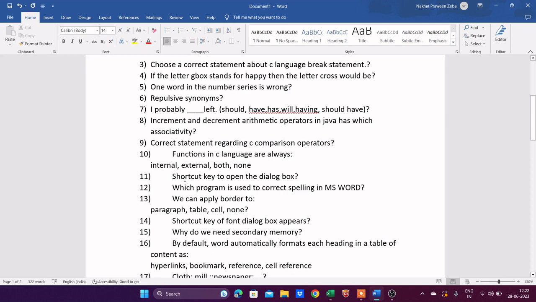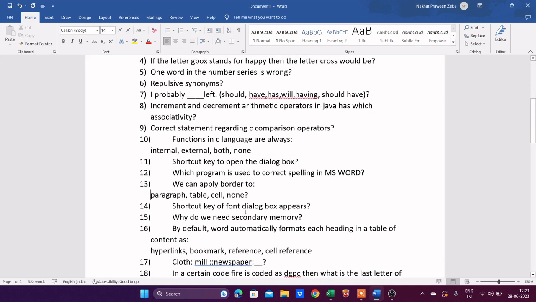One question I missed: shortcut key to open the dialog box. As I know, Control plus O is the shortcut key to open the dialog box, but in the options Control plus O was not there. Maybe some alternative would be there. I'm not able to recall the exact options, but there were Control plus D, Control plus Alt plus O, like that. So I marked the most suitable one. Next is the shortcut key for the font dialog box to appear. For this one, I think Control plus D would be the answer.